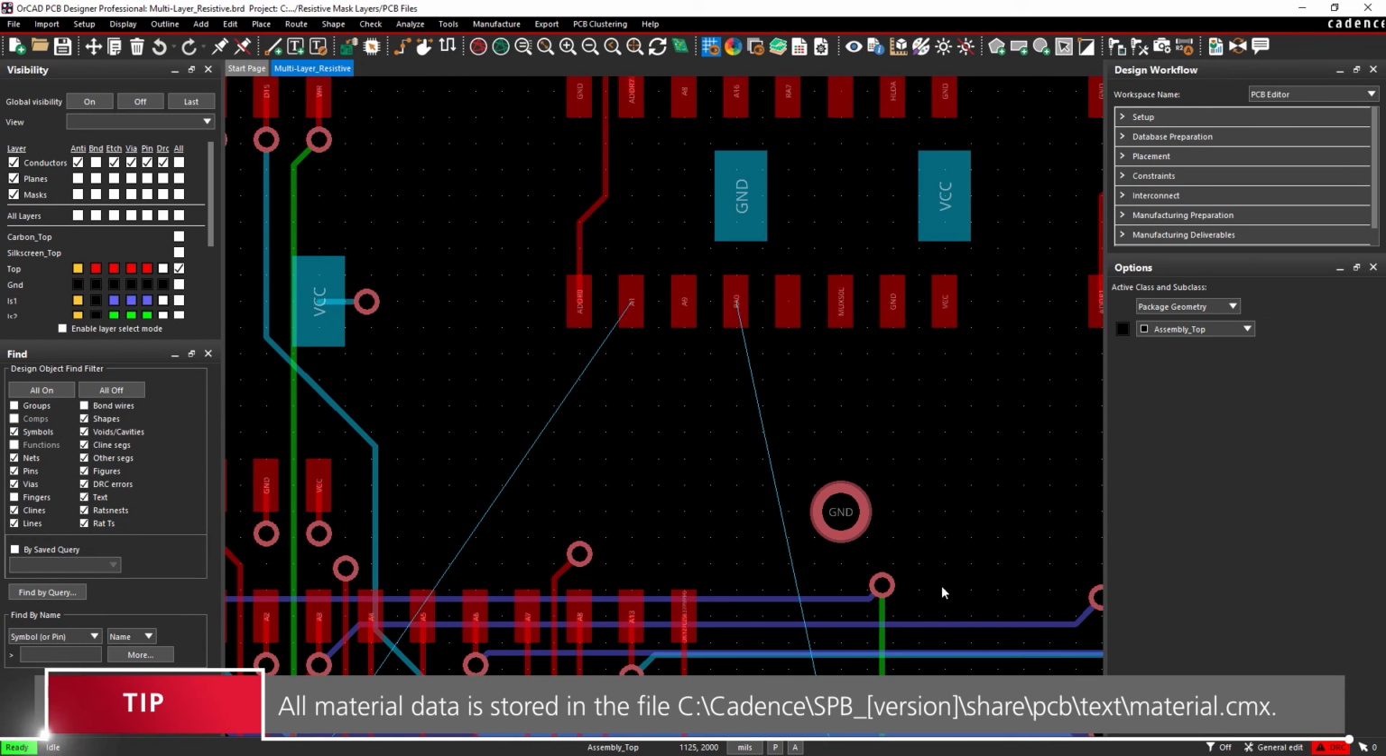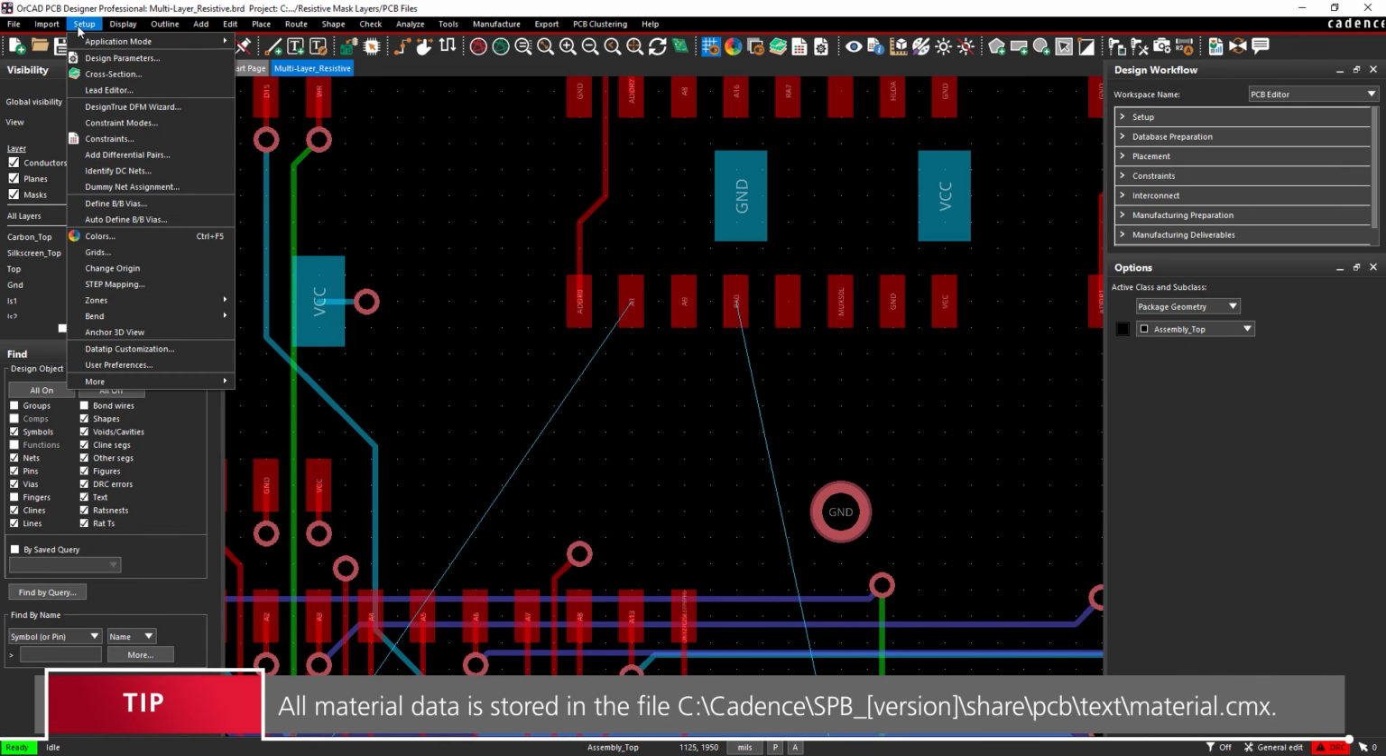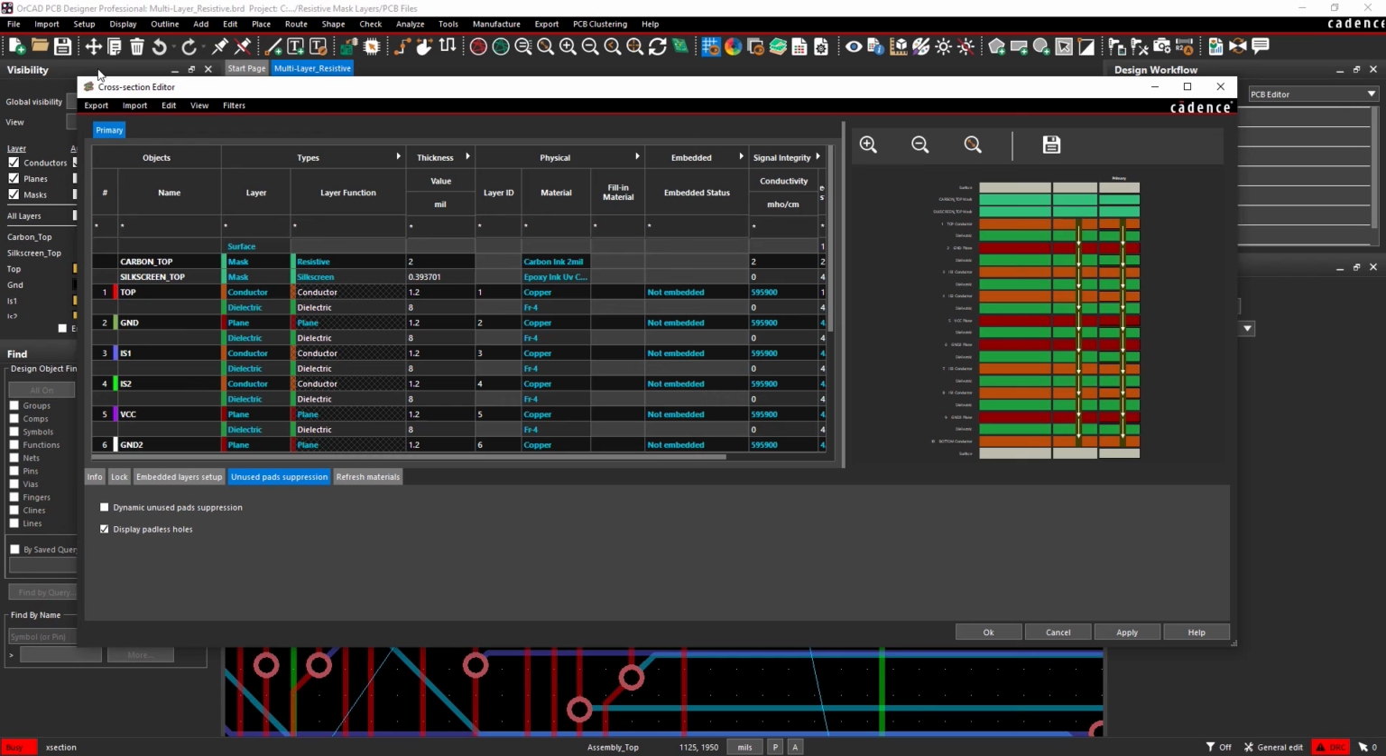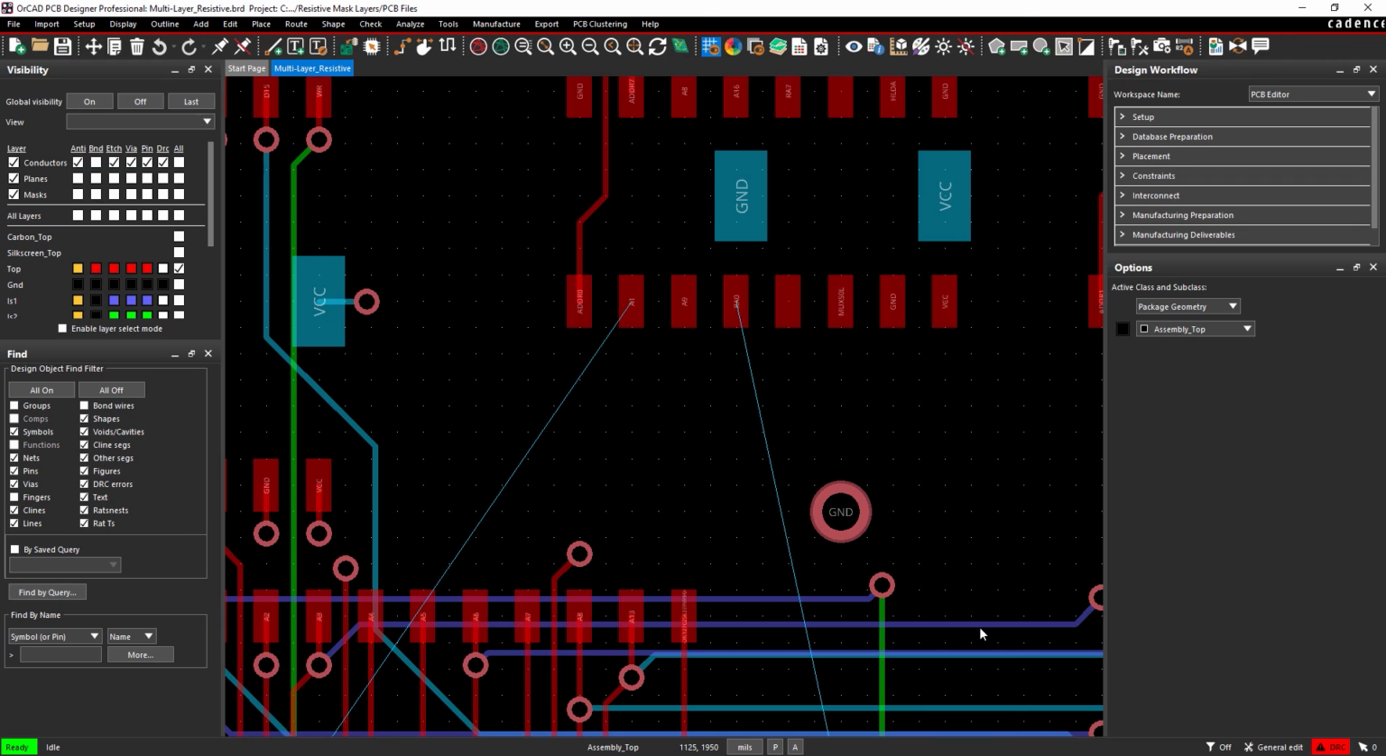Let's assign the new material to the Silkscreen layer. Select Setup, Cross-Section from the menu or the Cross-Section button from the toolbar. Set the material for the Silkscreen layer to the newly added Ink White Silkscreen. Click Apply and OK to save the changes and close the editor.